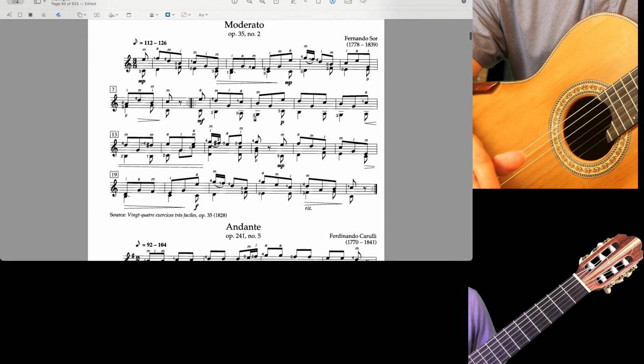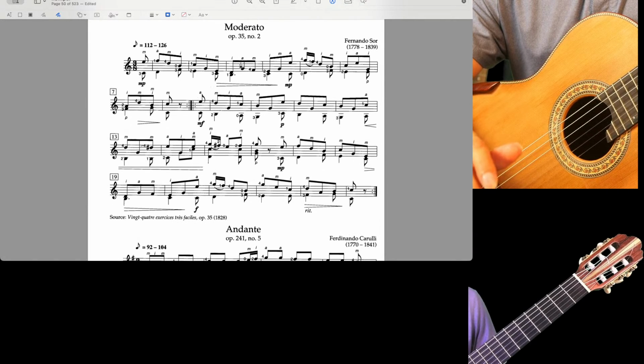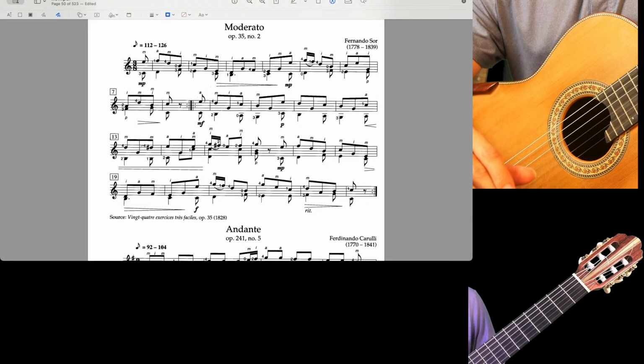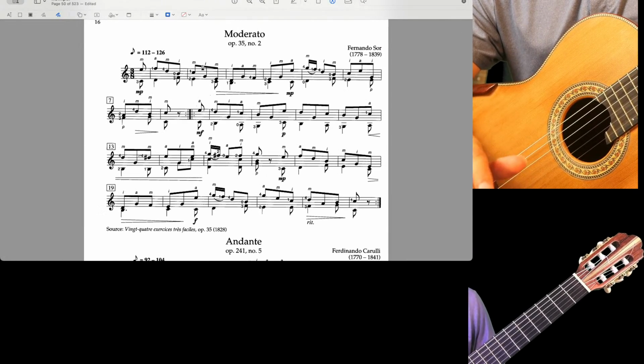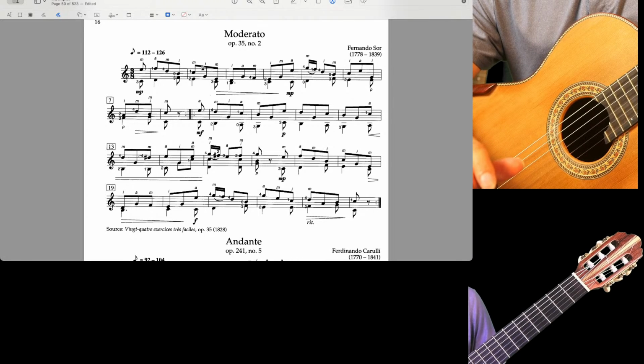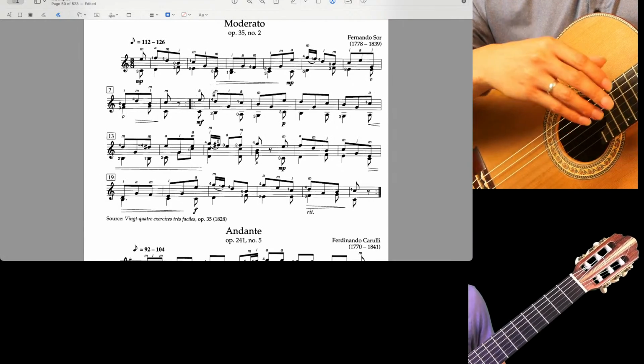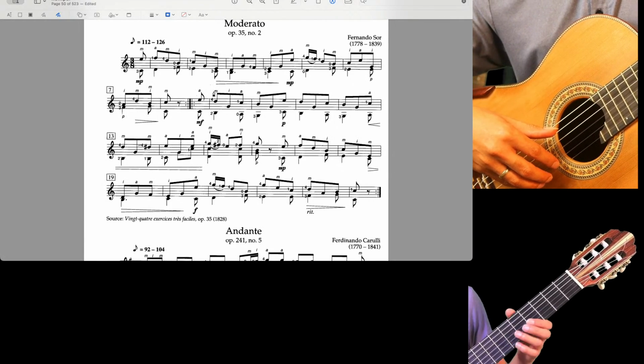Okay, next piece, Moderato by Fernando Sor again. Another Sor study, Opus 35, study number 2 from Opus 35. Do we have any questions? I see there's a few people joining. Thanks for joining. Let me know if you have any questions. We are well into book 1 now of the Royal Conservatory of Music guitar series. Here is Sor's Moderato.